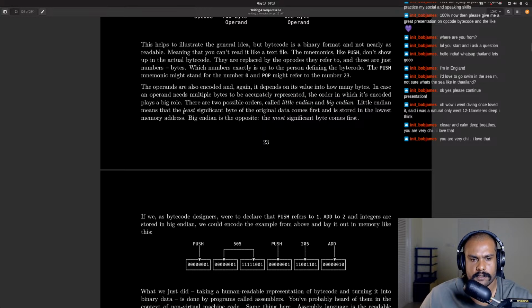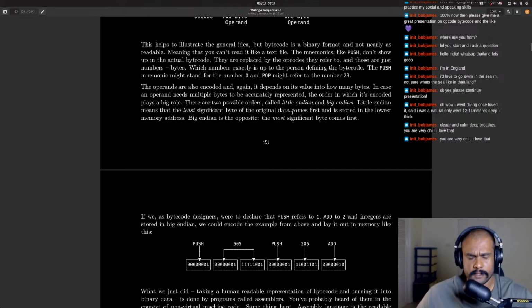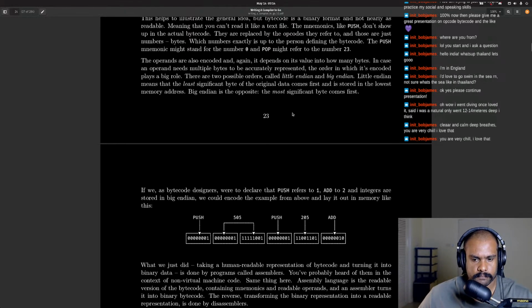Little endian means the least significant byte of the original data comes first and is stored in the lowest memory address. Big endian is the opposite. Yeah. Excuse me. I never really remember it. In C, you have methods, network to host and host to network.